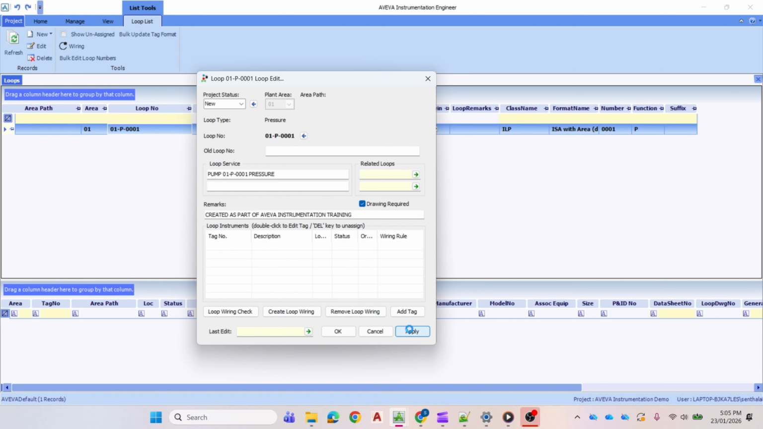Loop wiring check, create loop wiring, remove loop wiring, and add tag options are explained in another video titled Assign Instruments to Loop. Congratulations! You have now learned how to edit a loop in AVEVA Instrumentation.